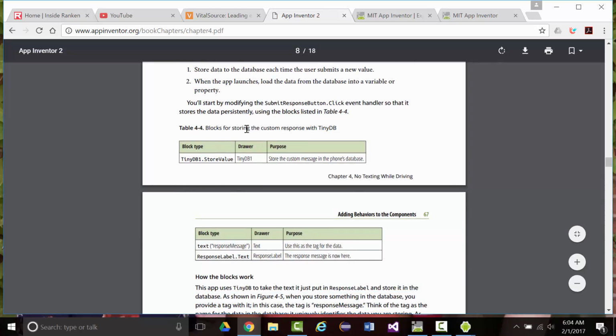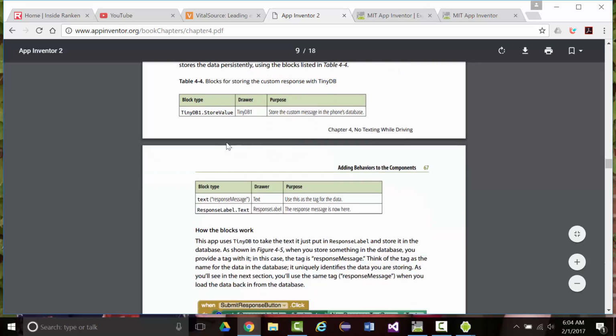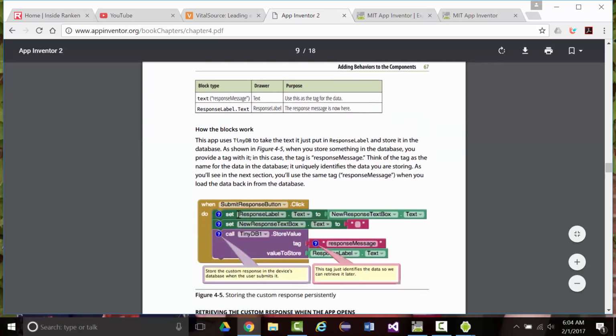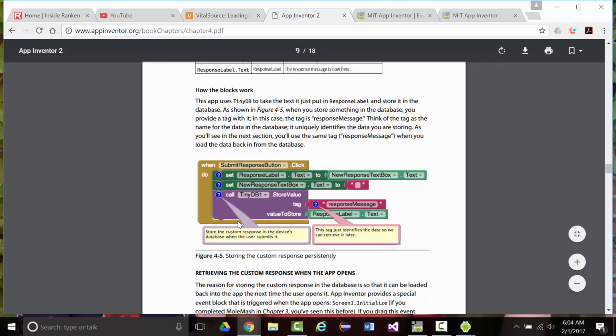All right, so we're going to do this right here. It says you start by modifying your button's click event so that it stores data persistently. The blocks that we're going to use are shown right here, the store value, okay, the new text, and the response label.